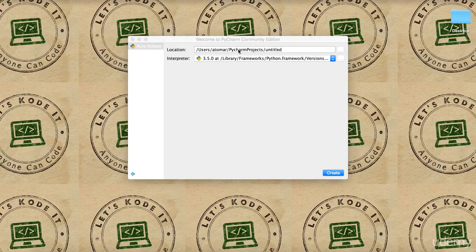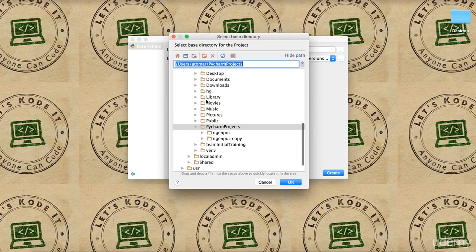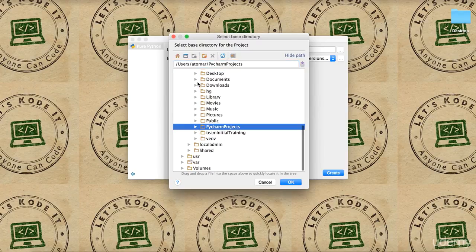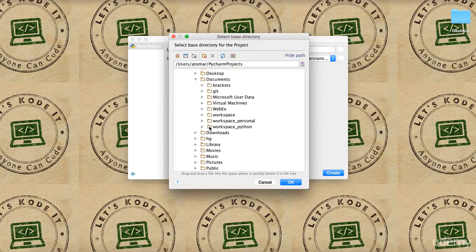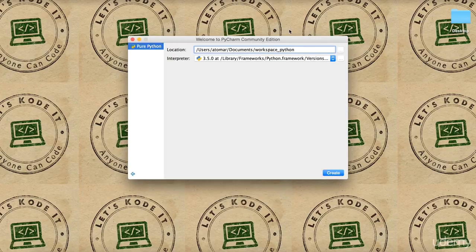You guys are welcome to just have your projects in the PyCharm projects folder. It doesn't matter really. But I'm going to have it in my documents workspace Python folder. And after that, I'm gonna give the name Python tutorial, right? So this is the name of my project. This is the location, the directory, the folder that I created, and this is the name of the project.